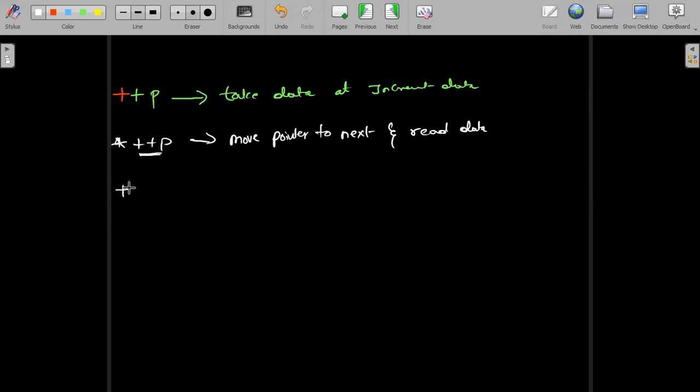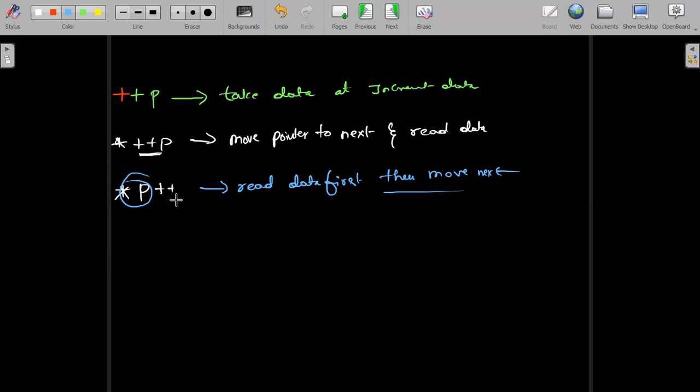Okay, so this is the last one. We have one more: star p plus plus. In this, it reads the data first, then moves to the next. First, it is going to read the data. After that, it will move to the next because it's a post increment. That's why: read data first, then move next. So this is all about pointer arithmetic.